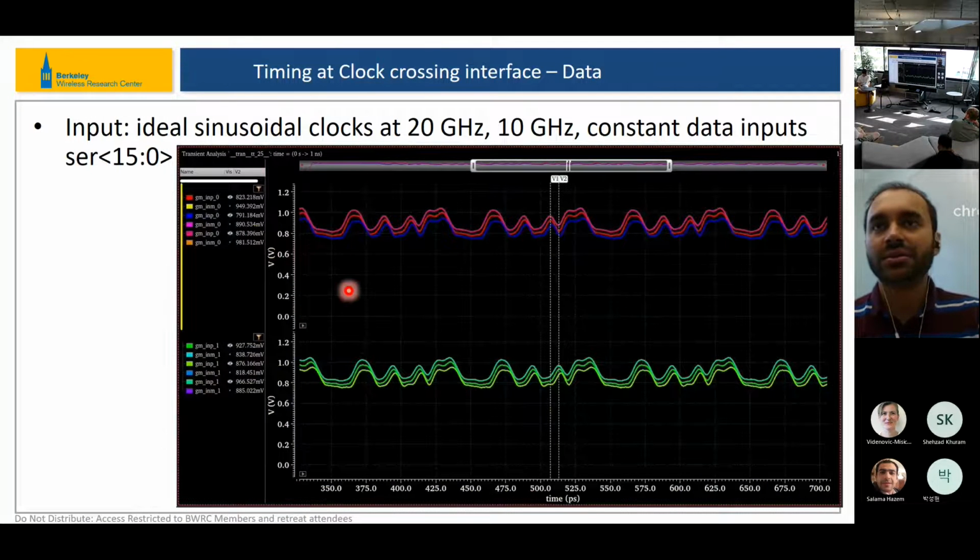And once again, I won't talk too much about the full performance of it. But this is just showing across 3 different corners, and this one is the one UI delayed version of the previous one for implementing the FFE. But in this way, I can verify the timing at the clock crossing interface by doing a partial layout generation.